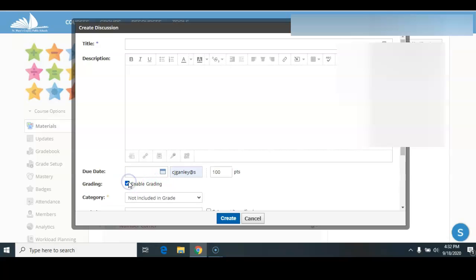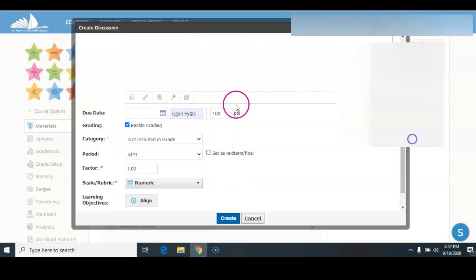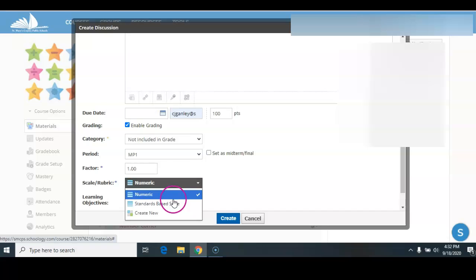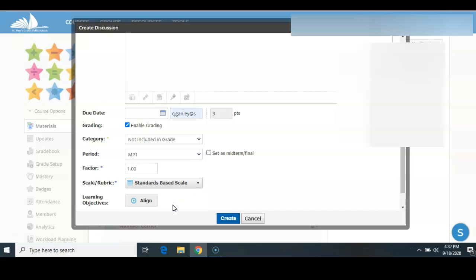Once you click Enable Grading, a few extra boxes will come up. You're going to see it populated as 100 points here. That's because if you look down here, it says numeric. Always make sure you switch that to standards-based scale. That will then turn this to 3 points. Please make sure you select the correct category, which would be standards-based. Please make sure your marking period 1 is chosen.